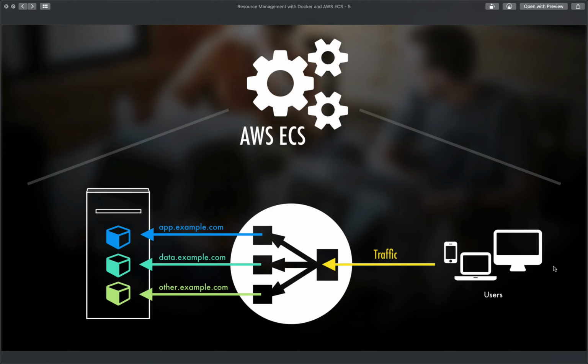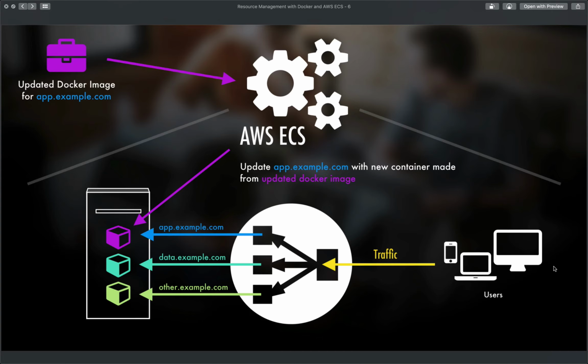And the beauty of it all is, again, we can have all these containers that may all have different applications on them and all different operating systems on the same EC2 instances together, which means that we're making the most of the resources that we have. And what about if we want to update the containers? Well, simple. Just give ECS the new Docker image and it'll take care of redeploying the new containers for us.